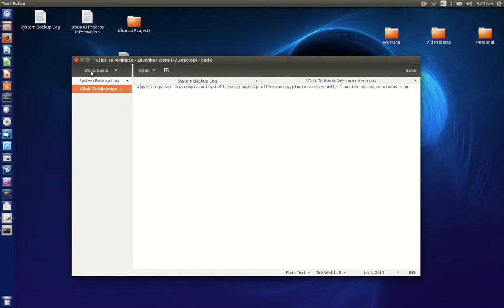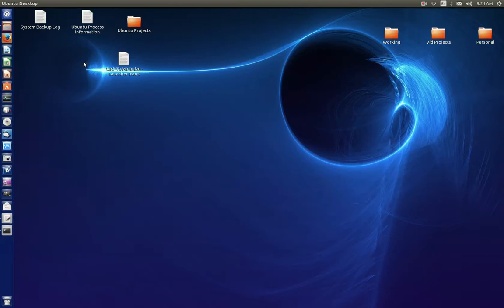So I'm just going to show you how to do that real fast. There's a lot of ways to do it. There's several little tweak programs you can install. It'll give you a graphic user interface to be able to select the option to do this. But I'm just going to show you how to do it real fast.